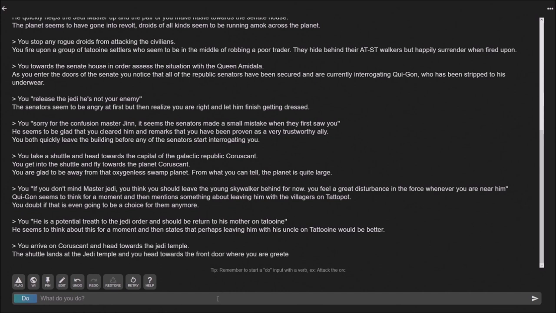So it seems like I managed to secure Qui-Gon's mind on the fact that maybe Anakin shouldn't be trained. The shuttle lands at the Jedi Temple and you head towards the front door where you are greeted by many of the members. They ask you about the mission, but you keep it vague.